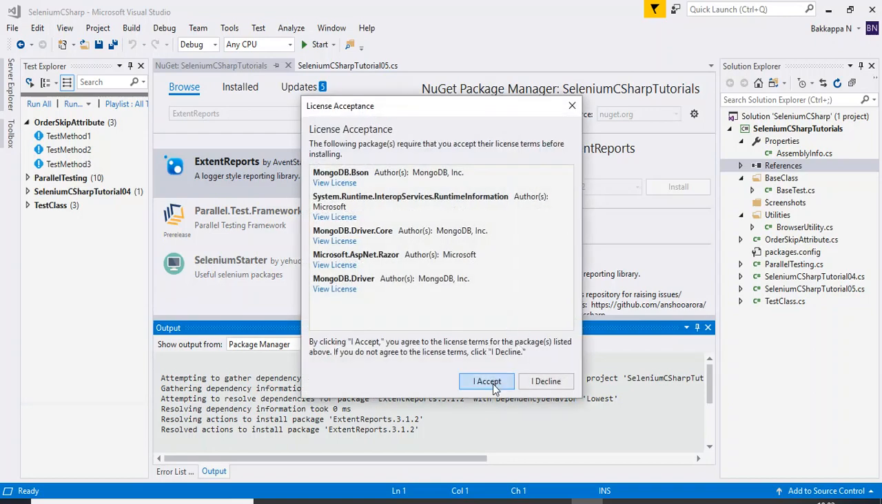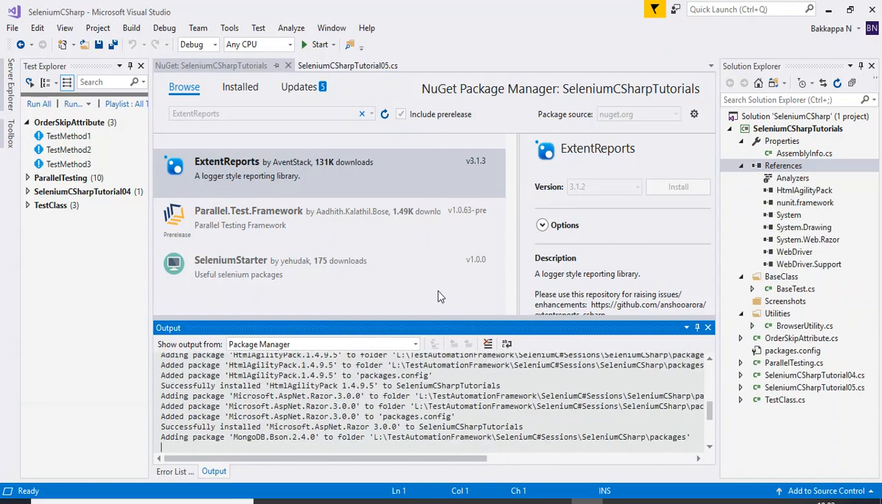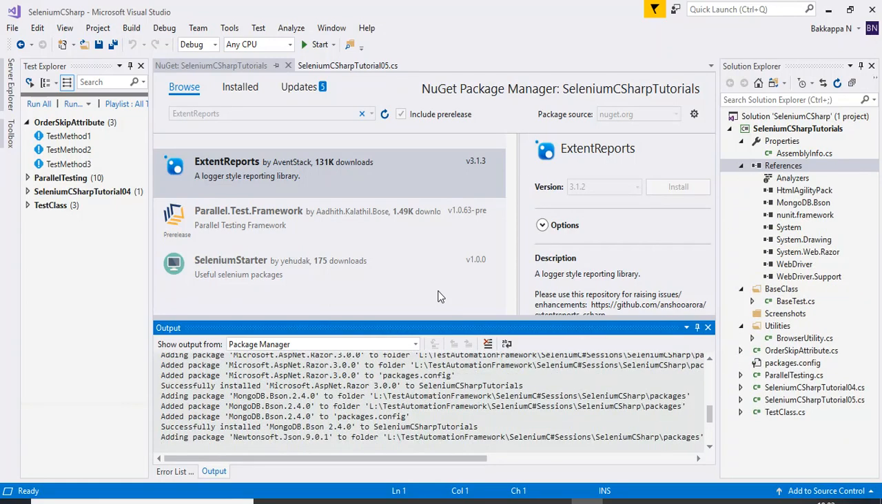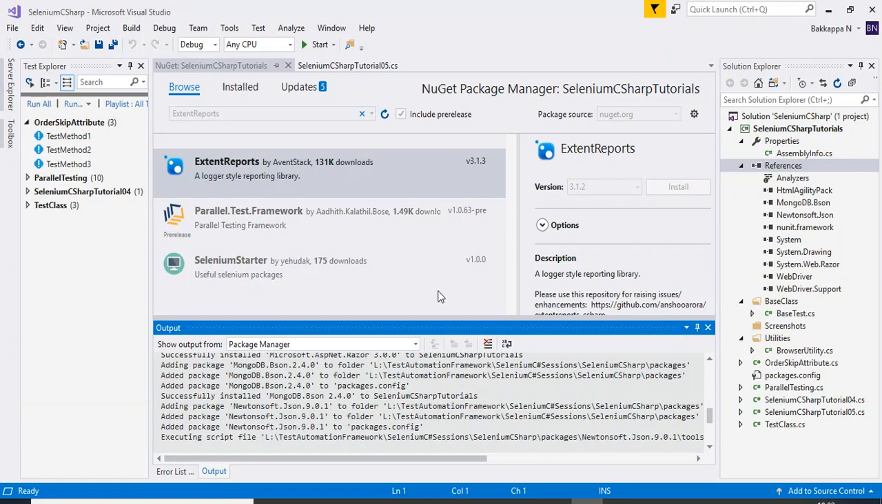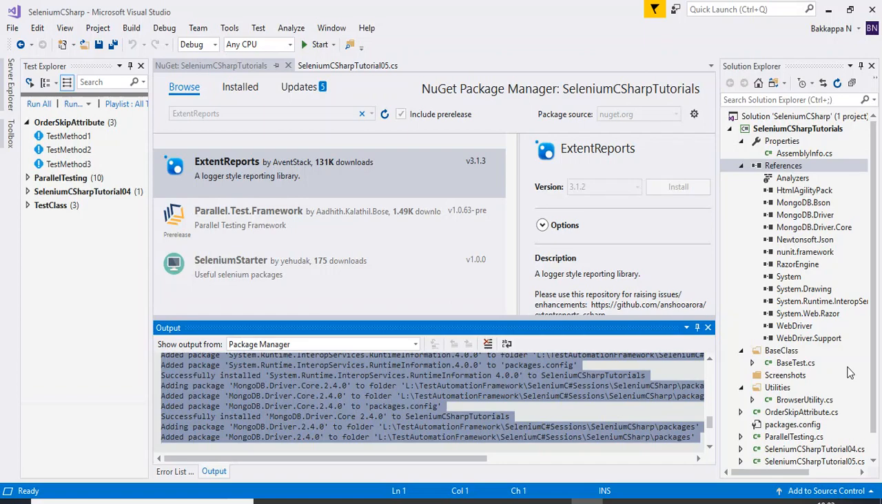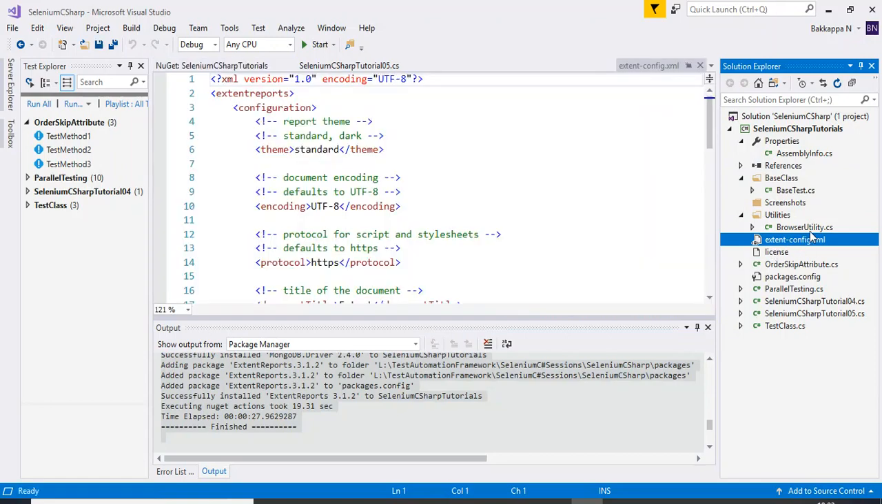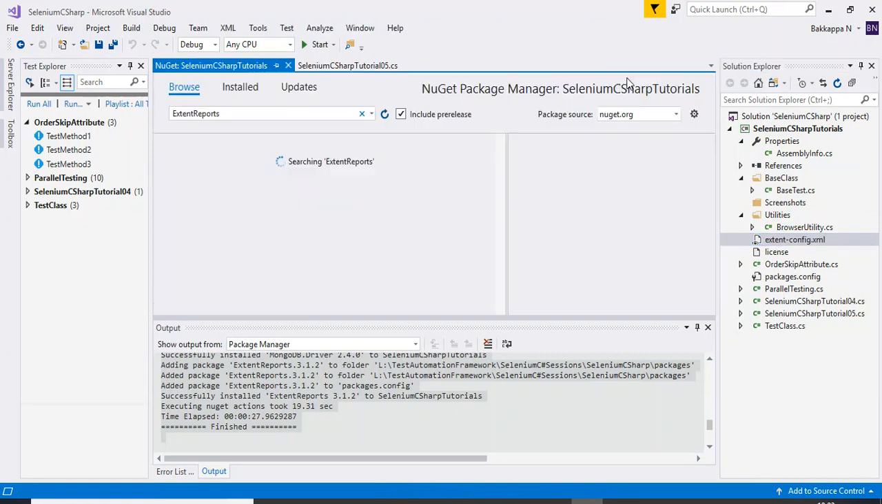So click on the I accept button. Once that particular Extent Report is added, you will see it on the right side of your project in the hierarchy. So if you look here, this particular XML file will appear in your project once it has been downloaded properly. That's it for the downloading and installation part.